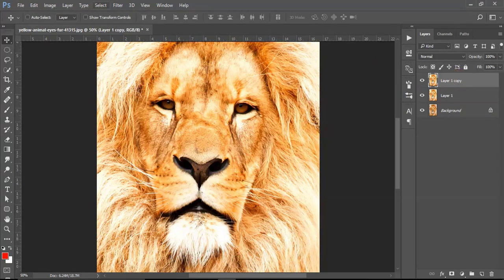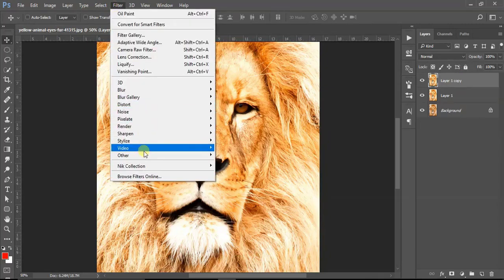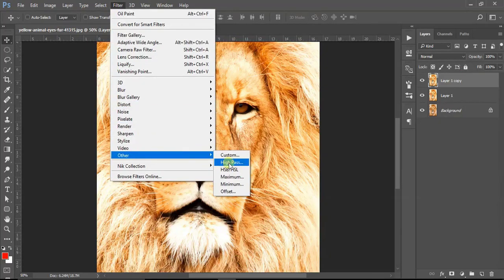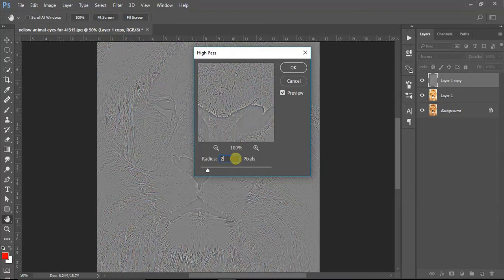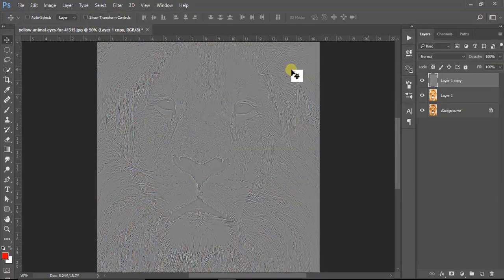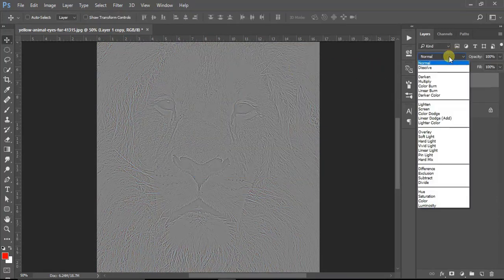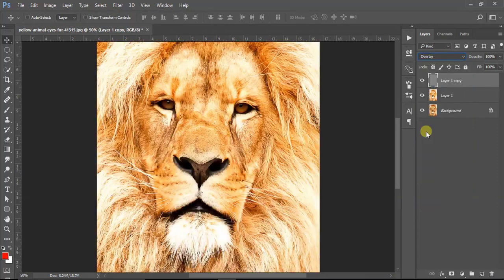Select this layer and go to Filter, Other, and choose High Pass. Here change the radius value to 2, and press OK. Go to Blending Modes and choose Overlay. Perfect. Merge these two layers by hit Ctrl E.